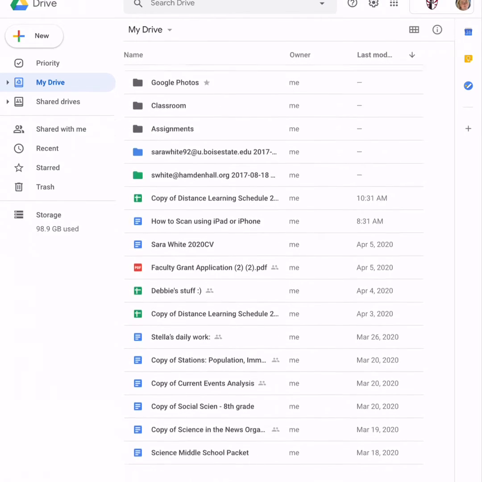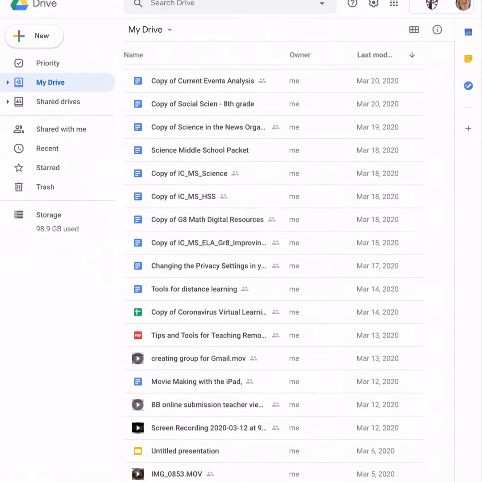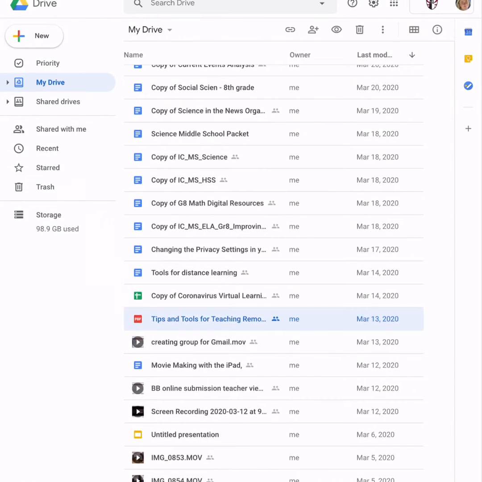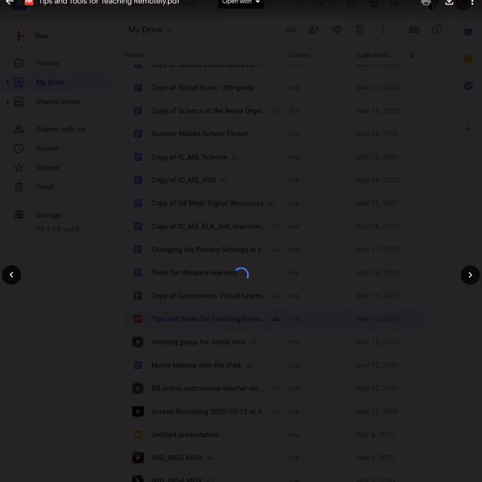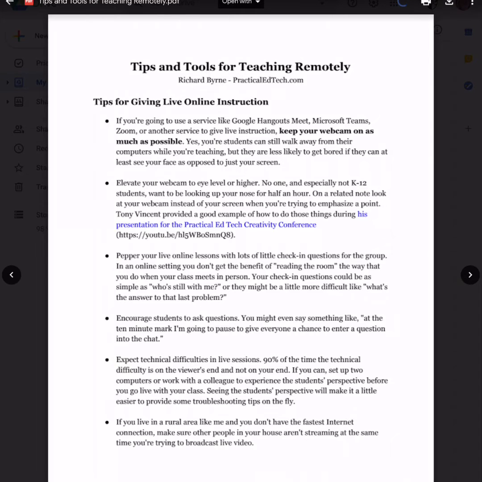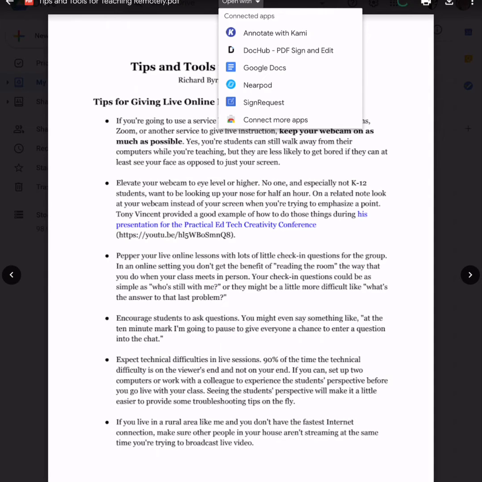So then I'm just going to find any, let's just find a PDF that I could open to show you how this works. So opening up the PDF here, and what I'm going to do is open with Cami. It says annotate with Cami on the top there.